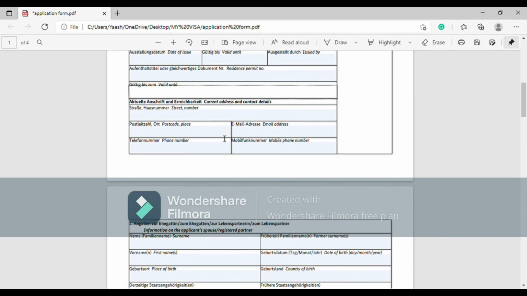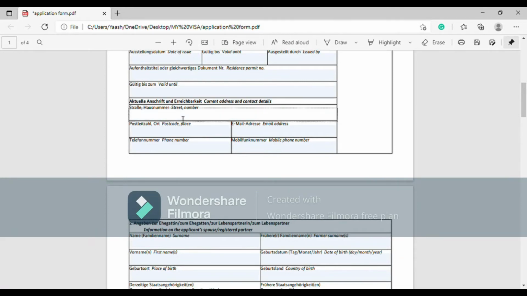So next is current address and contact details. Here you have to give first your street name. Next, number. If you have any house number or street number, you can give it next. Next is postal code, that is pin code, and then comma, the place where you are staying.